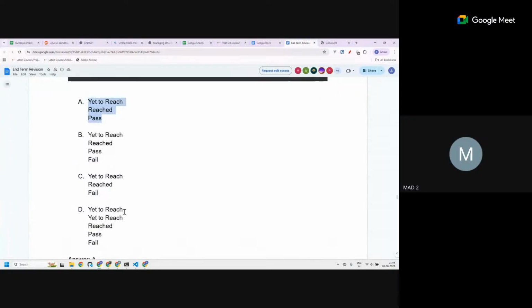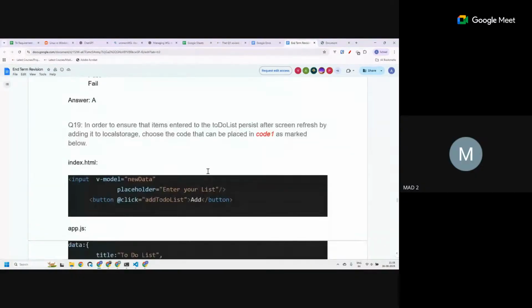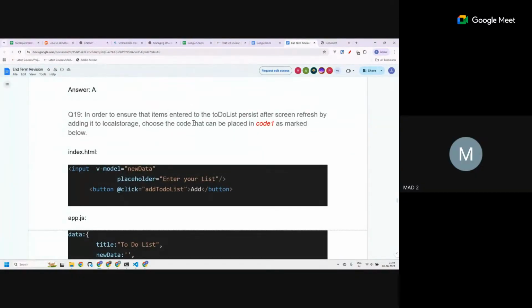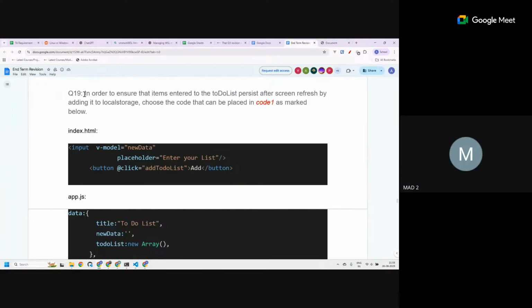Okay, everyone, any other doubt? Next question. In order to ensure that items entered into the to-do list persist after the screen is refreshed by adding them to local storage, choose the code that can replace code 1 as marked below. So these kinds of questions will also be asked. What should be written in place of this particular placeholder?